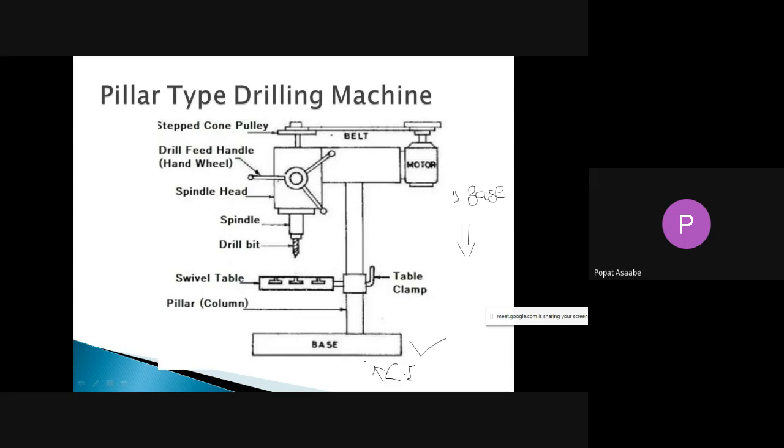Okay, understood. The function of the base is to provide support to the whole assembly, and also to absorb the vibration generated during the drilling operations. Okay, this is about the base. The next part of your drilling machine is the vertical column.